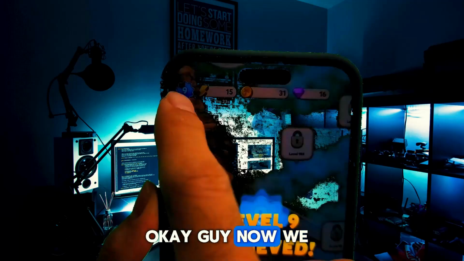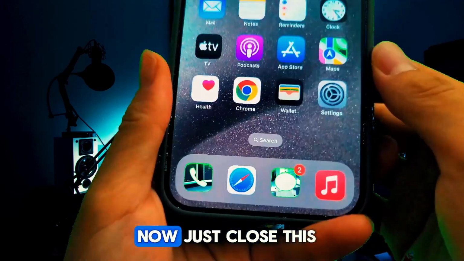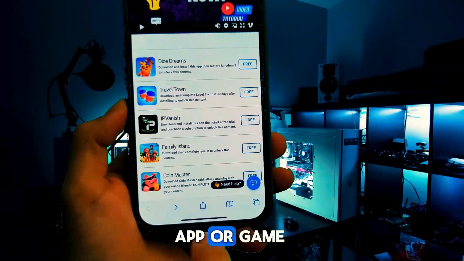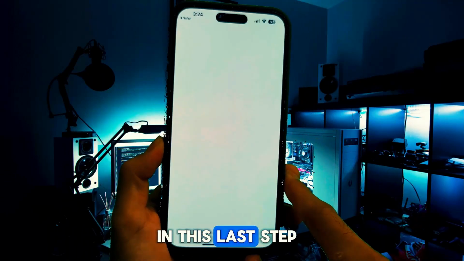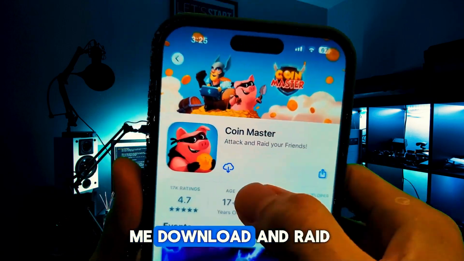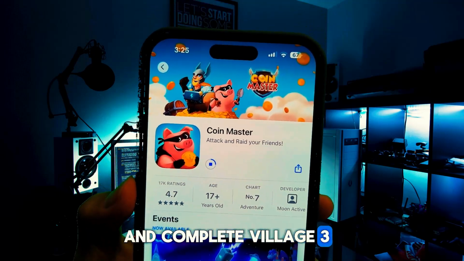Okay guys, now we reached level 9 of the game. It means we passed step 1. Now just close this game and open the browser again to download the second app or game. Don't forget to read the instructions. In this last step, I choose to download Coin Master, and this game asks me to download and raid, attack and play with online friends and complete Village 3 of the game.